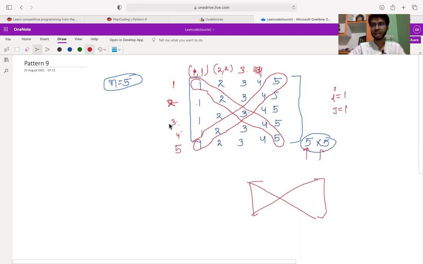If we need to print this diagonal, then what we need to do is run a condition that if i is equal to j, then we'll print the star, because instead of 1 2 3 we need to print star. Okay, so we'll print that.